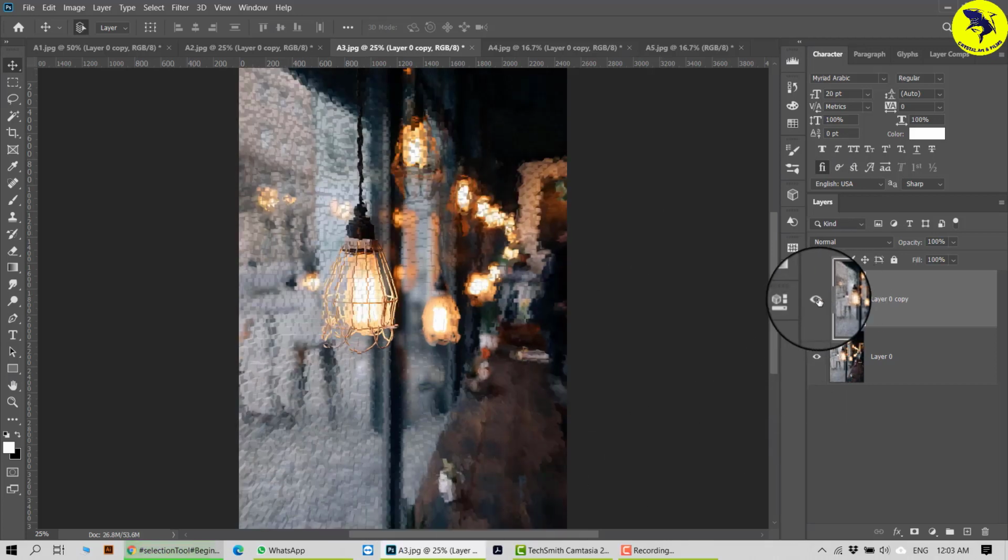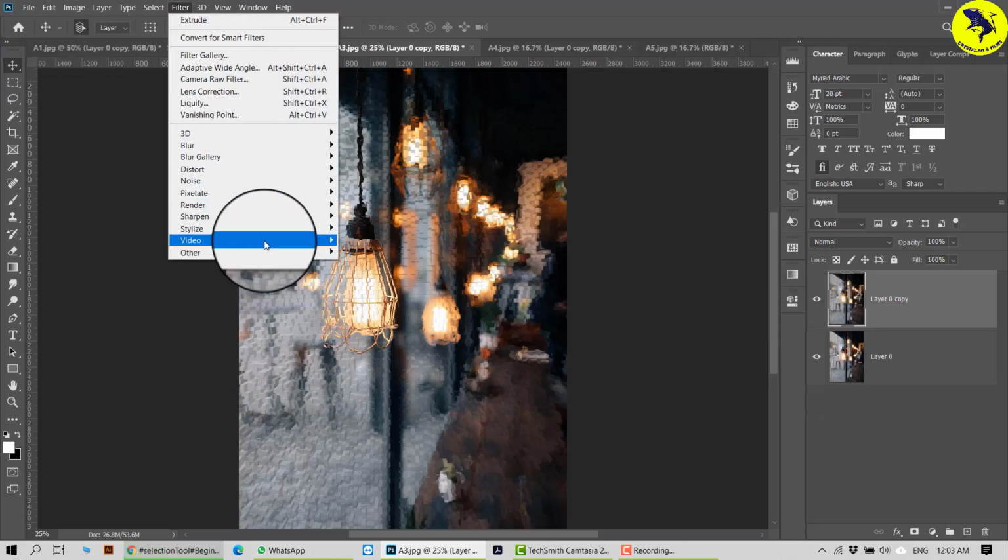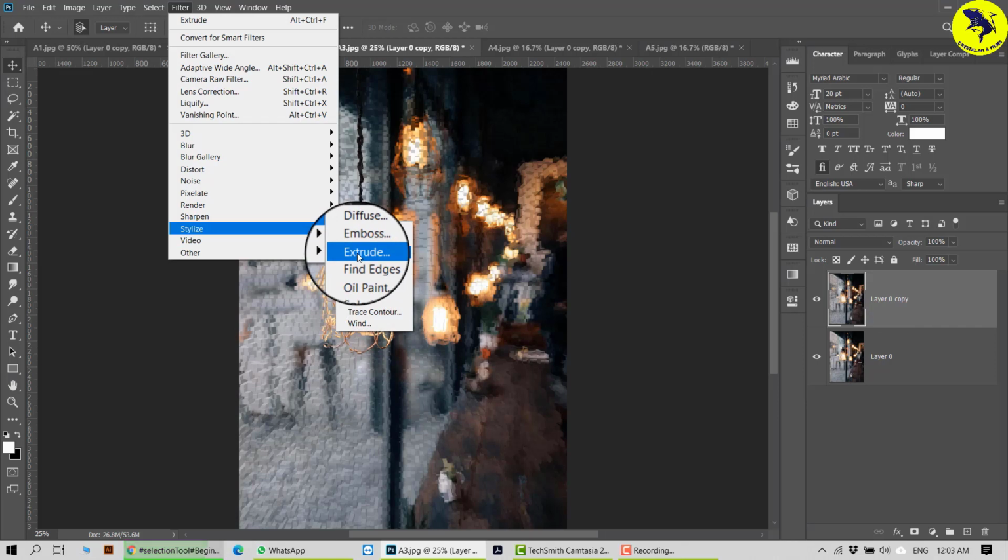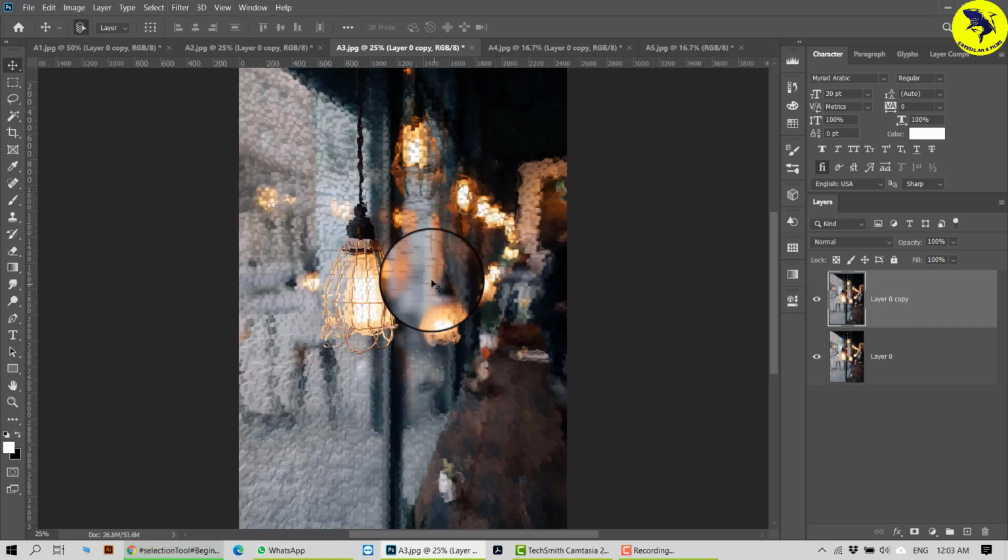You see, if I switch it off, this is the effect, as if each pixel of the picture is coming out, as if it is extruded out. That's the reason the filter name itself is extrude. Alright, so this is one way. There is one more extrusion.